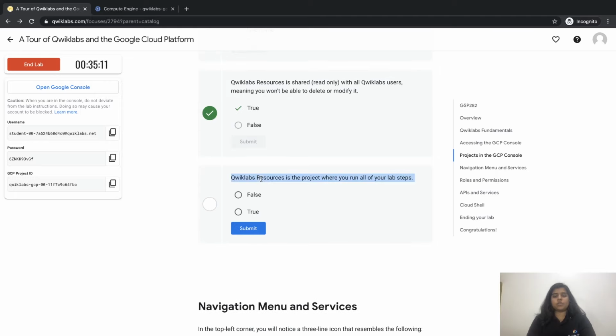Now the last question for this section is: Qwiklabs resources is a project where you run all your lab steps. So guys, this is not the correct statement, because our project is handling the resources. We are launching our resources into a project, not a project into a resource. So this statement should be false.